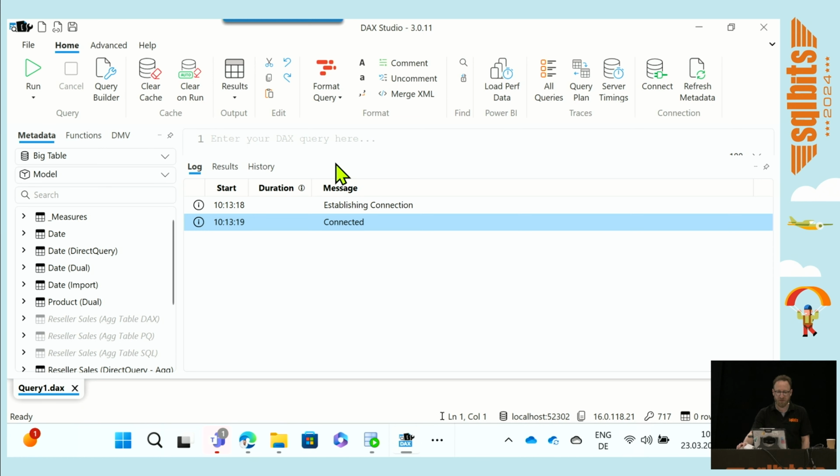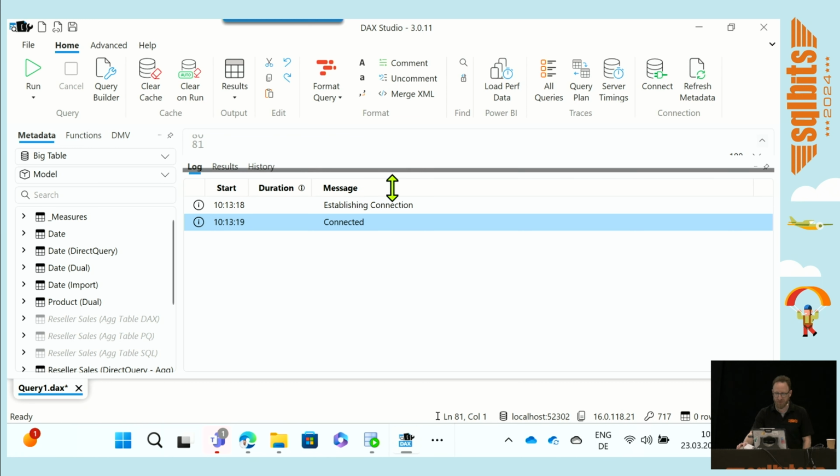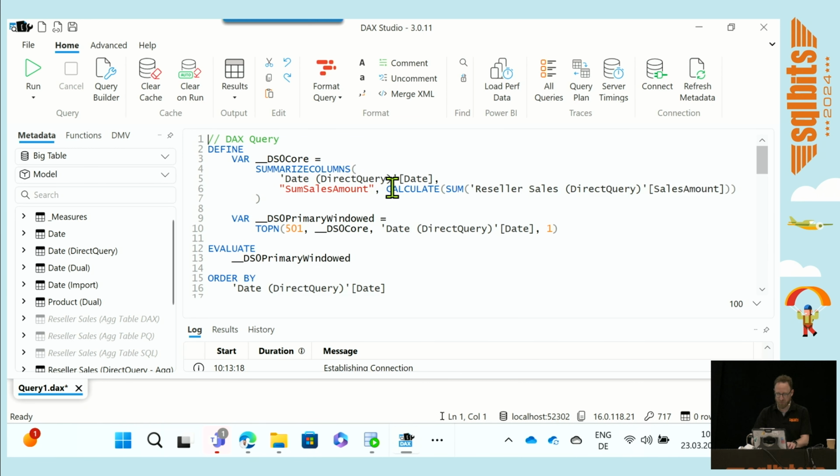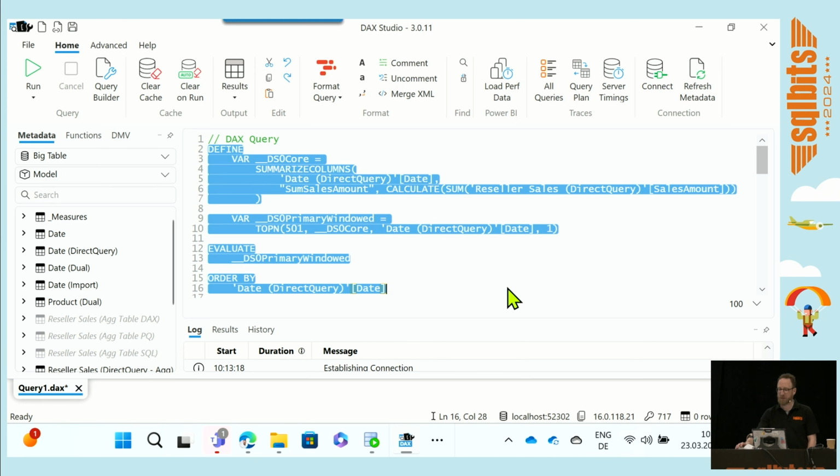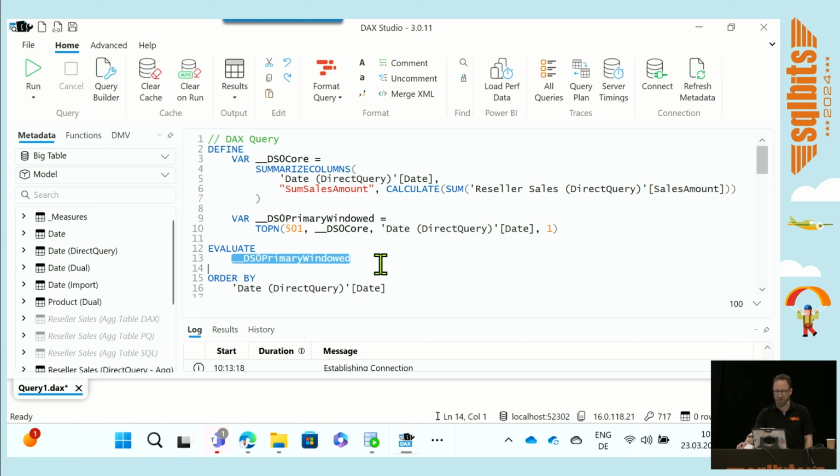And what we can do here is enter my query. Again, screen resolution is a little bit weird for me. As you can see here, that's the DAX query generated by the visual, by the table. It's evaluating a variable, and the variable is the top 501 rows from another variable over the dates. And this variable is a summarize over the dates for my calculate sum of sales amount. This is easy to read, right?